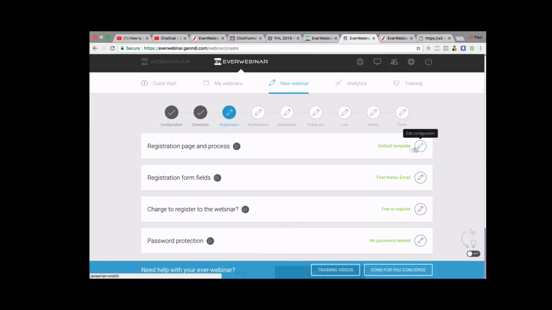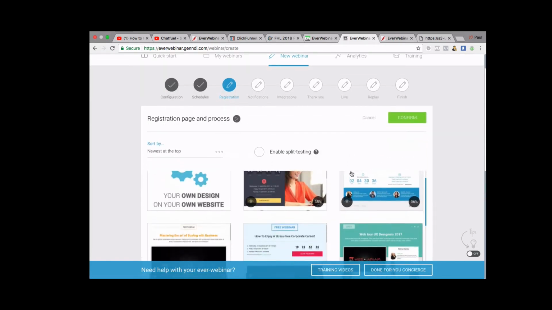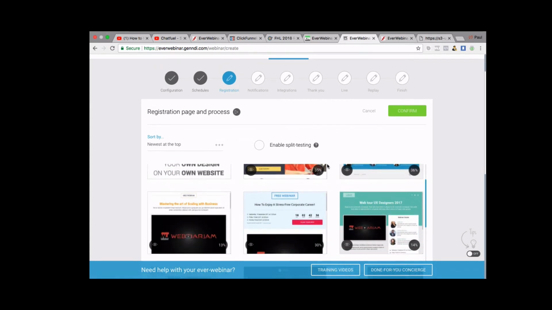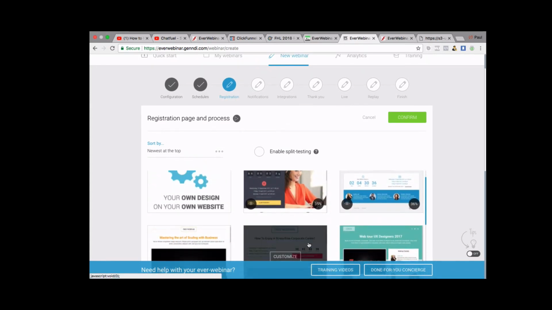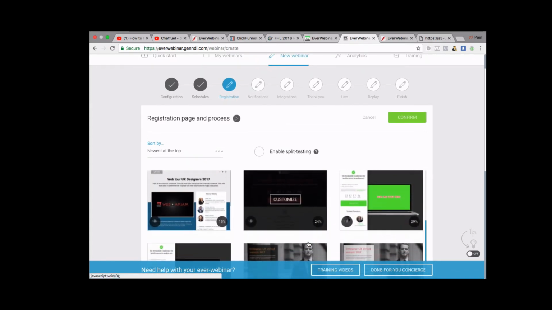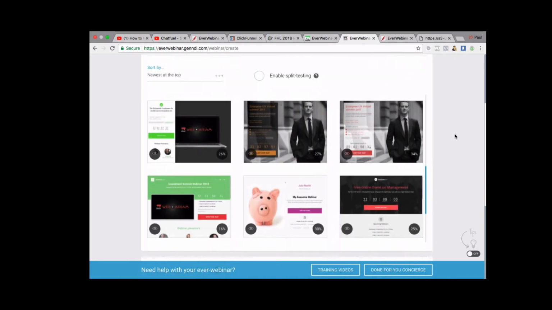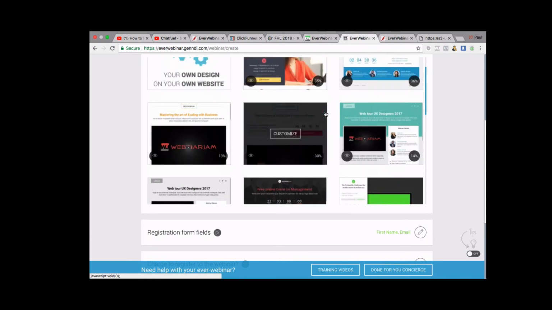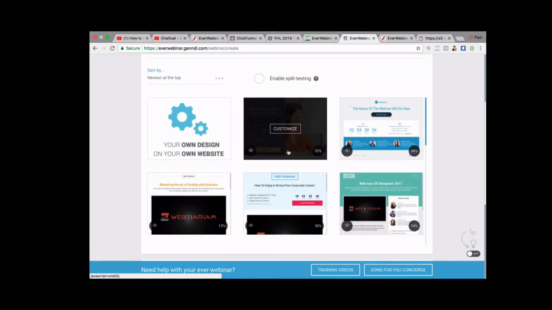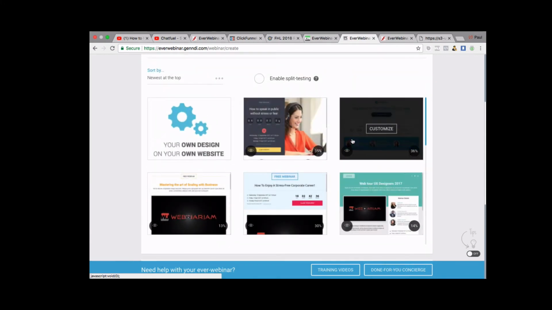So the registration page and process. Right, okay. So you can choose a registration page that you want it to send your customers to. Depending on whether you're running from your website or from any landing page software, you can obviously use your own landing page software and have that configured.